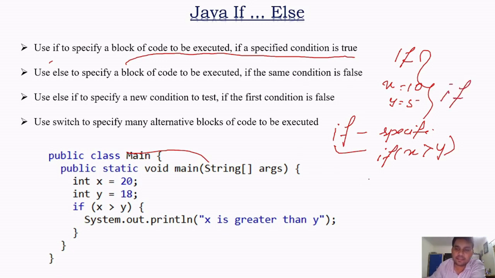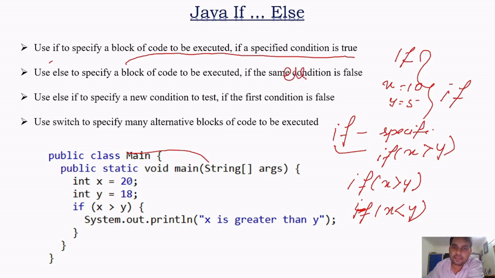Then else is what? You can notify the program, like if x is greater than y, then print this, and if x is less than y, something else. You cannot write if multiple times. So for that, what command has been introduced? That is else. If x is less than y, print this. Else, print x is greater than y.